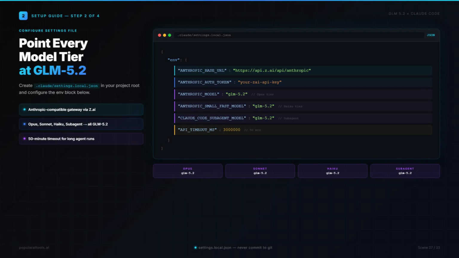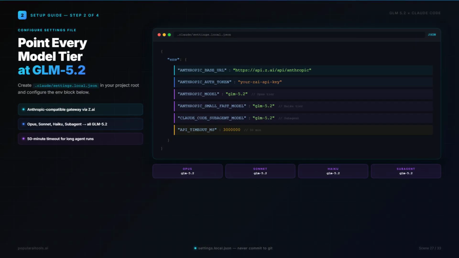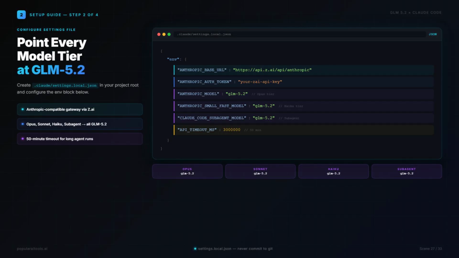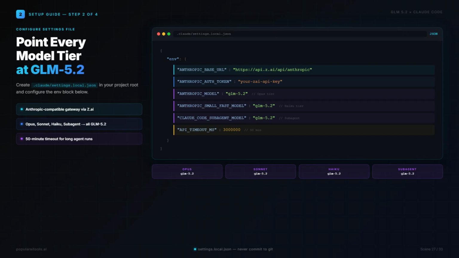Step 2. Open your project root. Find or create .claude/settings.local.json. Drop in an env block that points the Anthropic base URL at Z.ai's Anthropic-compatible gateway. Set your auth token. And here's the key trick. You map every model tier to GLM 5.2: Opus, Sonnet, Haiku, sub-agent model. All of them point to GLM.